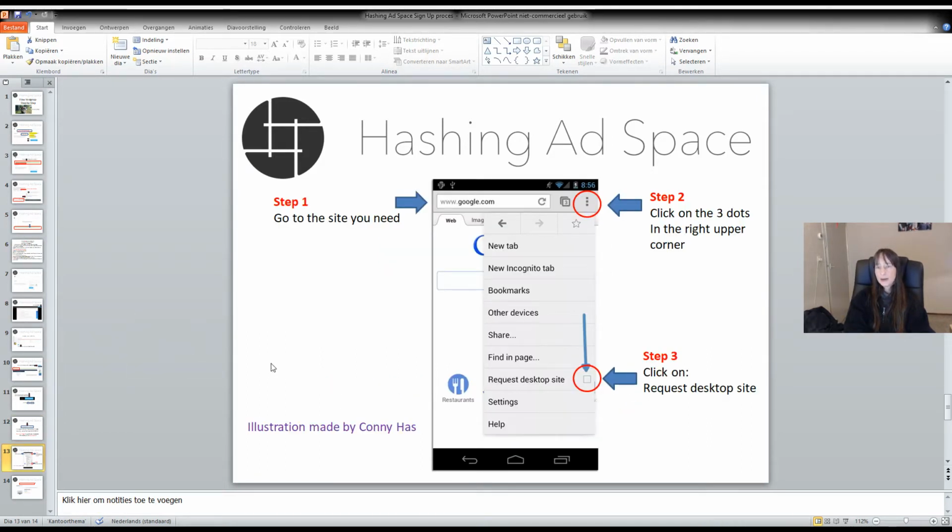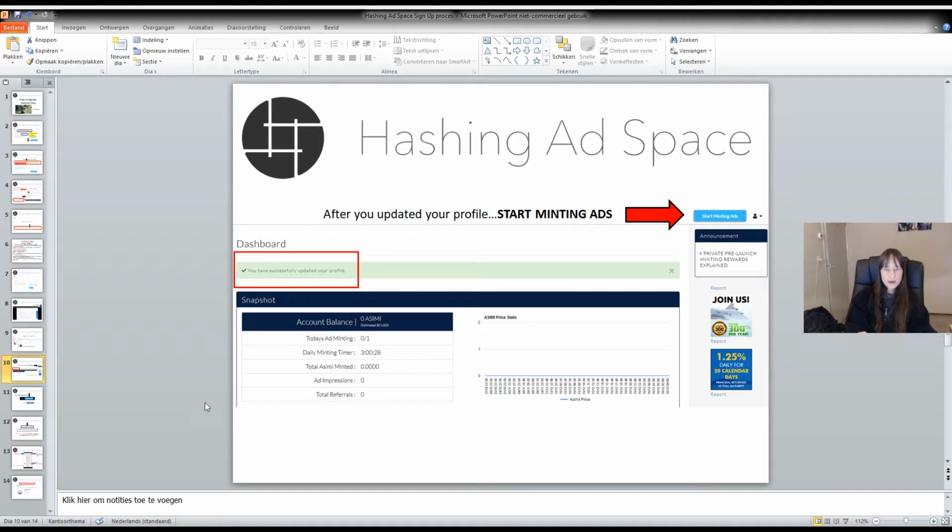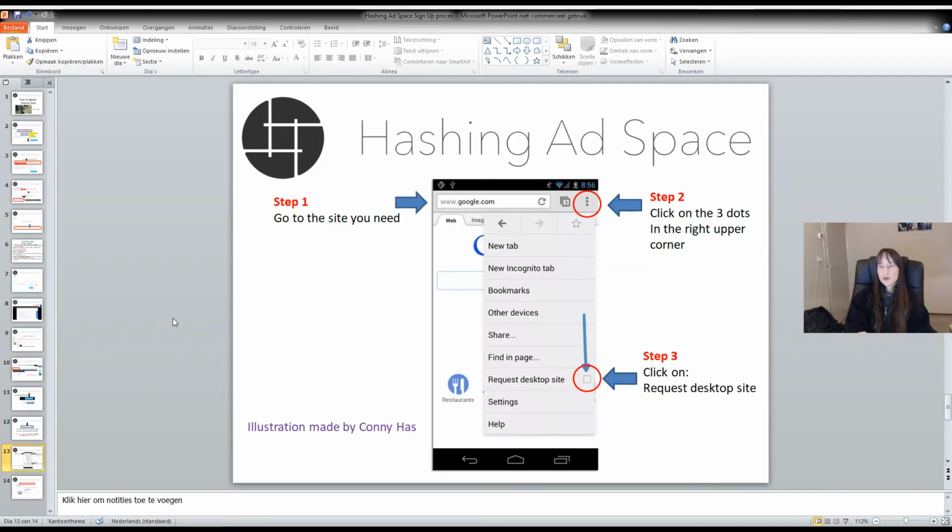This is the one I wanted to tell you guys: if you are on your phone and you are not seeing the start minting ads button, you need to change to desktop mode. If you have an Android phone, then step one, go to the site you need to go to. This is an example, of course. It says google.com, but you have to go to hashing ad space.